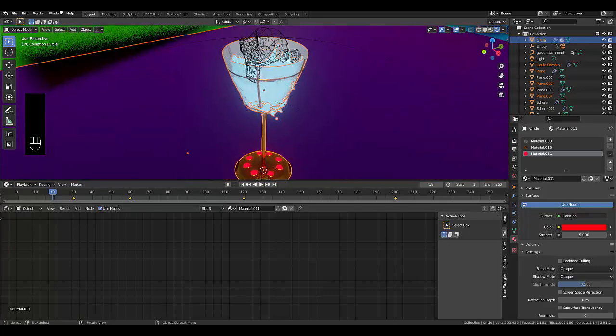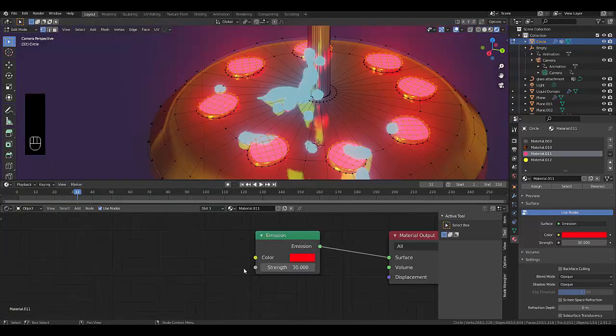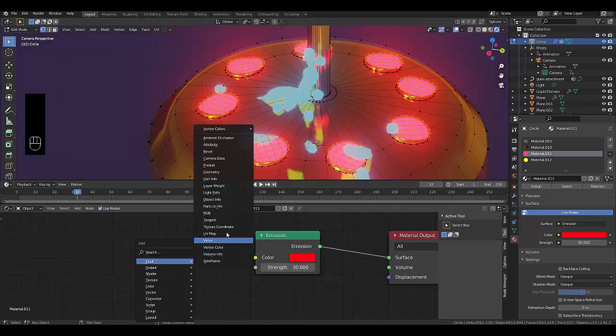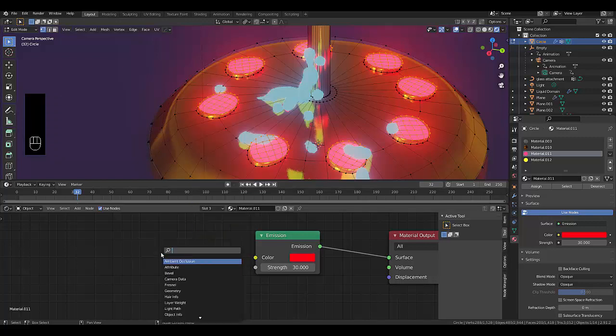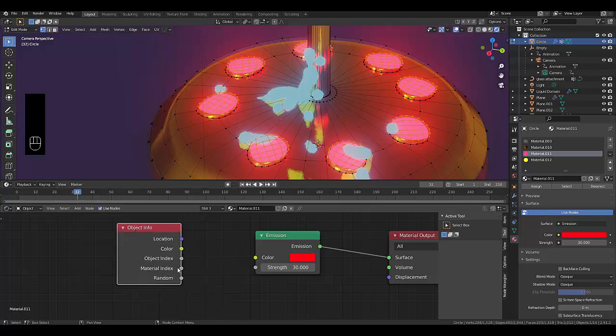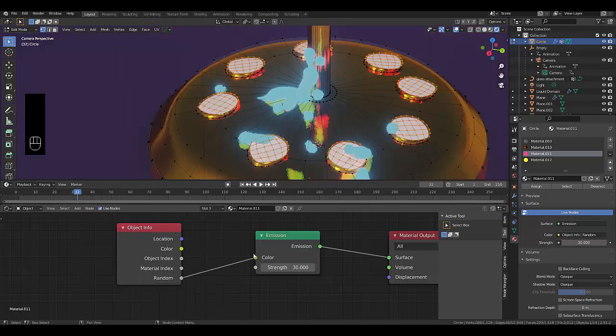All right. One last thing, I can't help myself. I increase the strength to 30. Just to be different, I'm going to press Shift A, Input, and we're looking for something called Object. Let me just search it over here. Object Info. There we go. And we can connect random into the color.